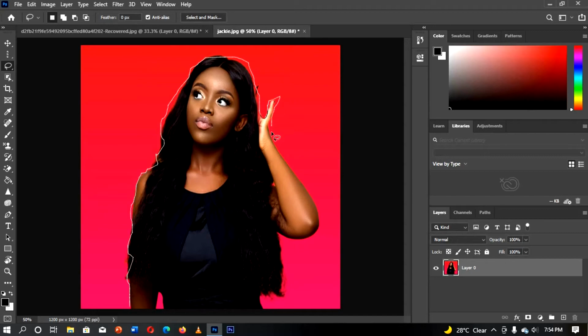For the sake of the tutorial, I cannot take time to make the selection. When you are trying, you can take your time and make the selection around the edges. You have to bring it back to the point where you started. When you get to the point where you started, just release it and a selection will be made for you.